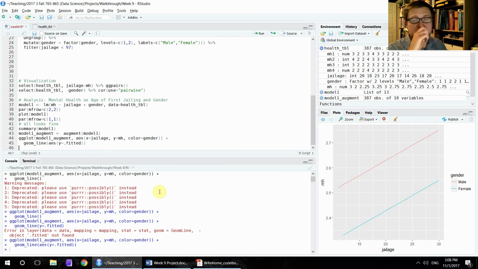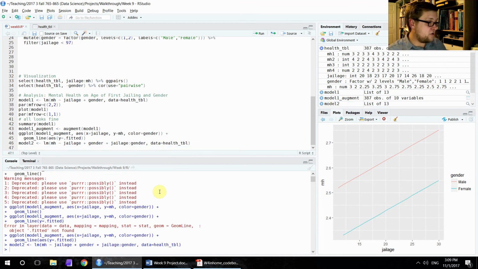We are trying to test the 2 models with and without the interaction to see which one looks a little bit better. I'm going to do lm, mh gets jail age plus gender plus jail age by gender, data equals health tibble. Alternatively, I could have just done jail age star gender. Identical statements, does not matter. So run model 2, no error, so that's good.